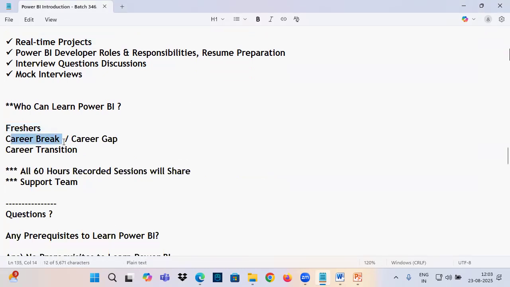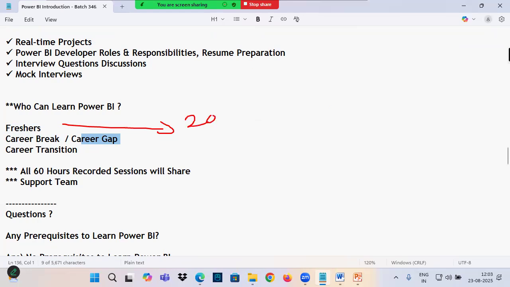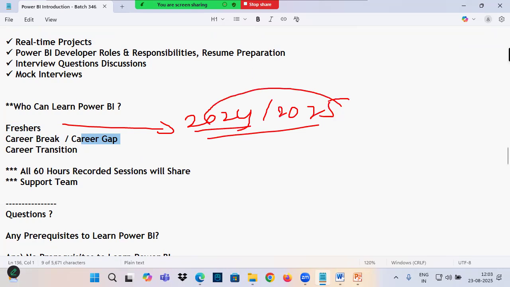And people who have a career break, career gap. What do freshers mean? Those who are done with graduation in the year 2024 or 2025 will be considered freshers. You people can learn Power BI and look for a Power BI data analyst job.